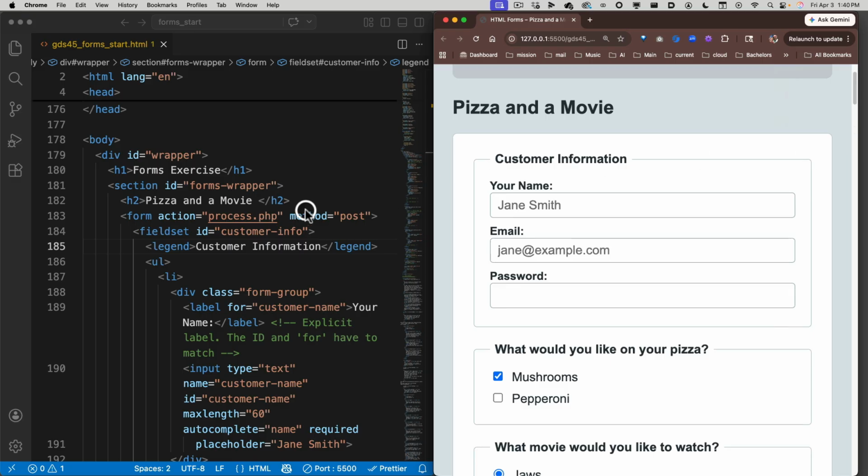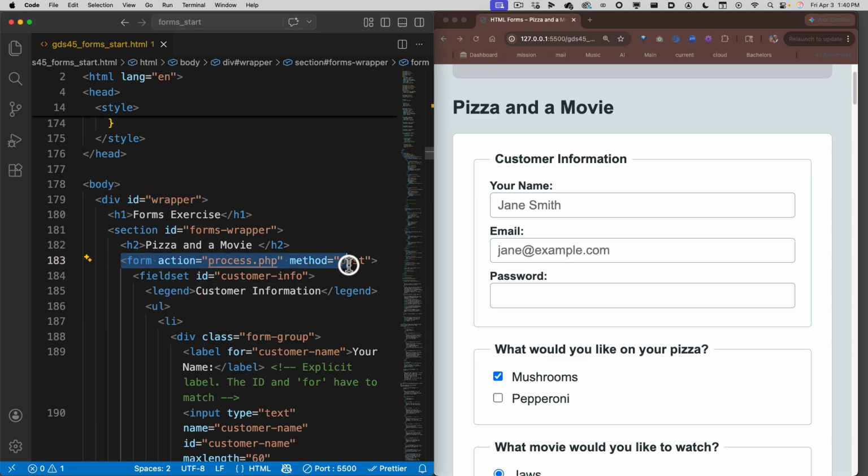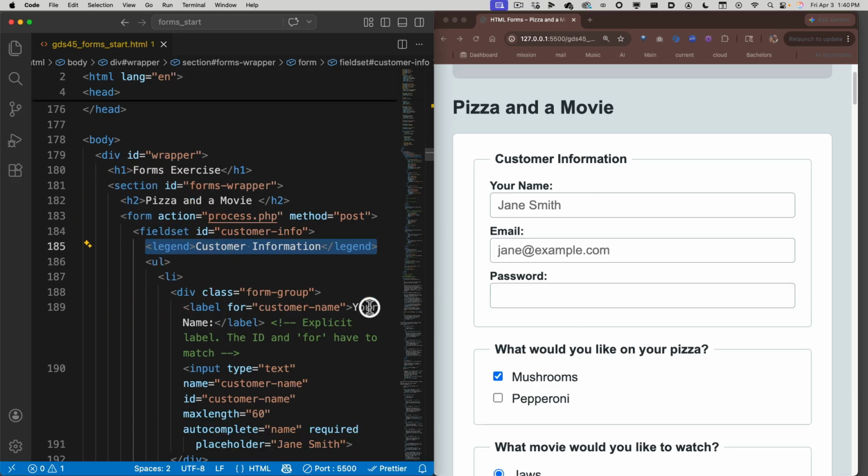All right, so that is that for that. So we added the form tag, right? We added the opening field set tag, and we added a legend, which goes here. These already have legends on them, so I already did that for you.